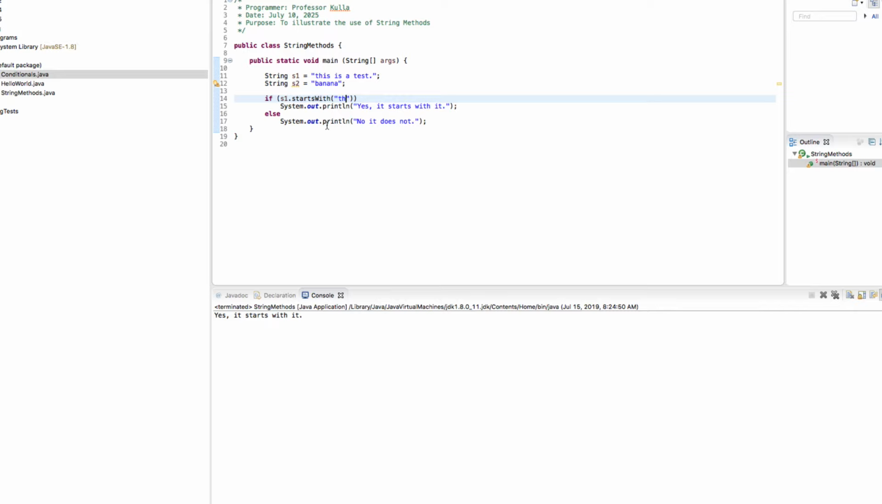Now, there's one other use we can apply to startsWith. StartsWith either takes one argument, like a string, or 2 arguments. If you don't specify the second argument, startsWith just looks right at the beginning of the string to see if it's a match. Does it start with it? But sometimes I might have columns of data.